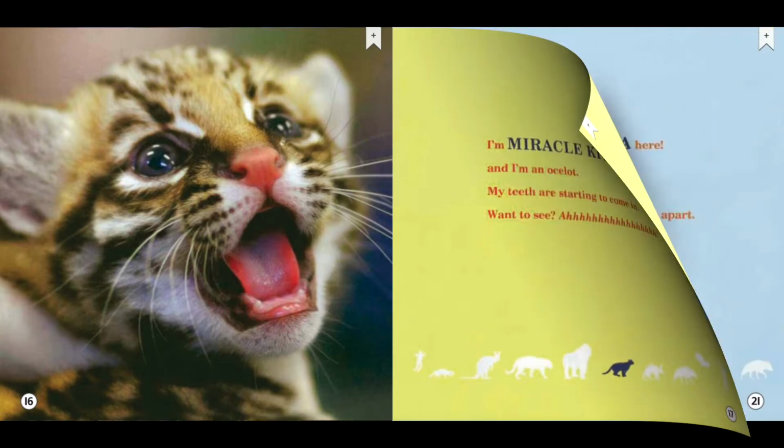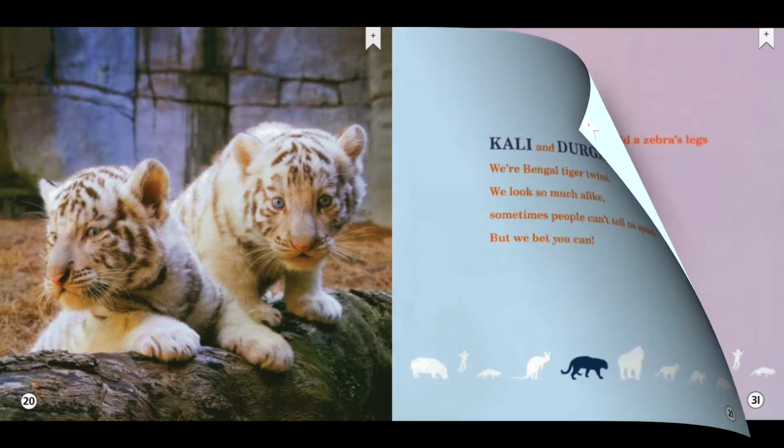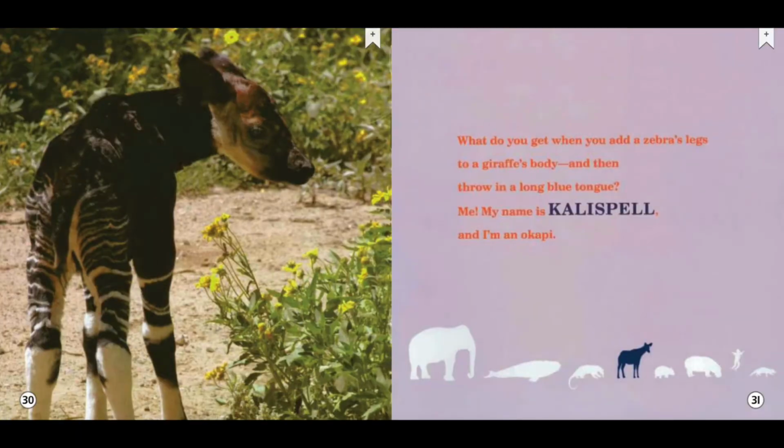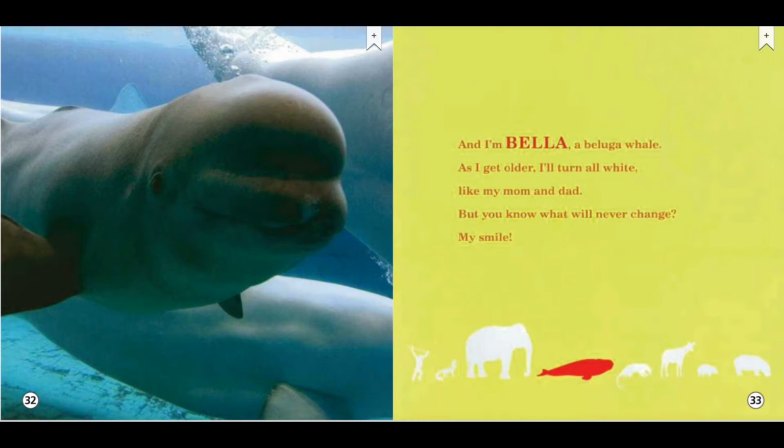Let's look next at page 20, the stripes on the tigers. They're twins, but the stripes help you tell them apart. And we have an okapi. He has a long blue tongue. All right, last page, 32 and 33, the beluga whale has white skin.